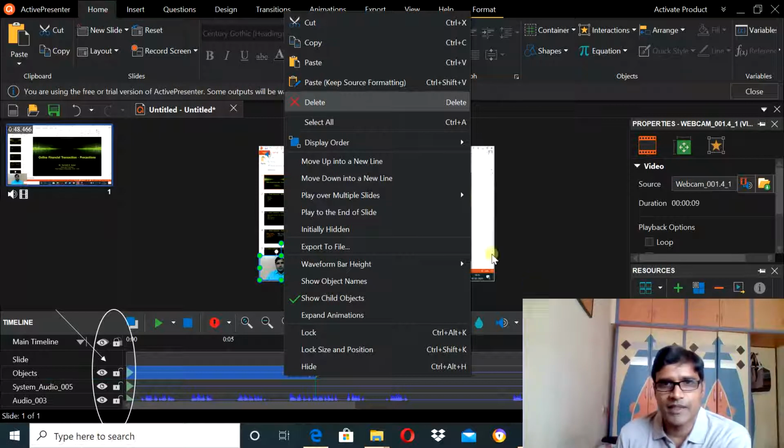So once it is split, then you can click on the select. You can select the portion that you want to delete and click on the delete option. It will appear after right click.